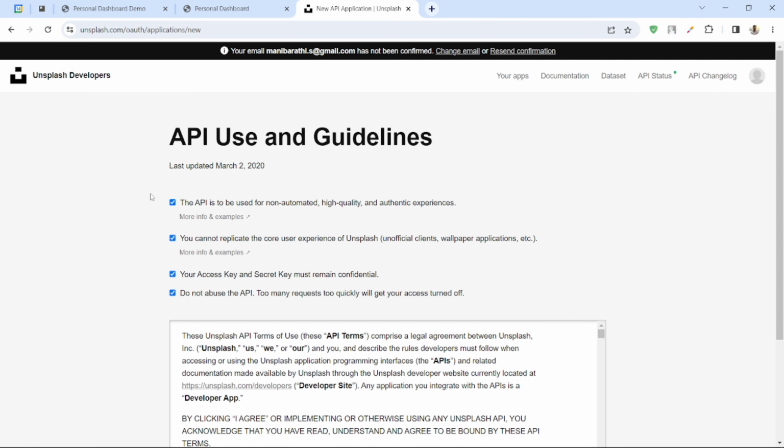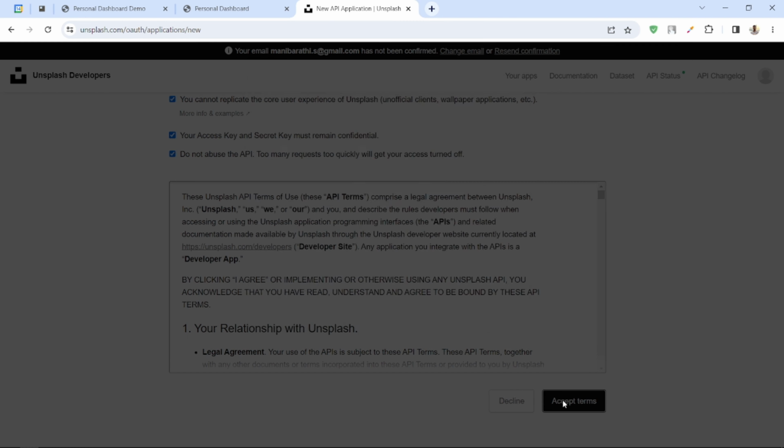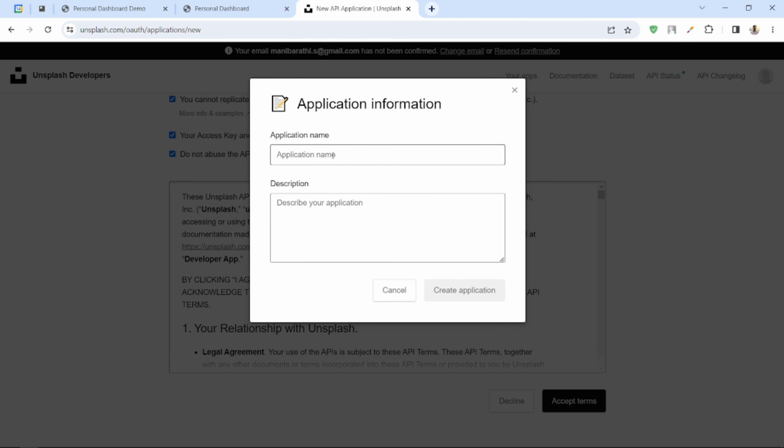And you can just tick all these requirements and then click accept terms. You can just give it a name. So I'm just going to give it as JS dashboard, and then click create application.